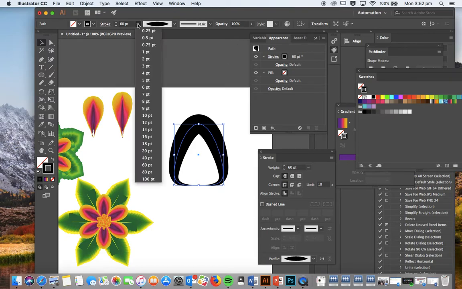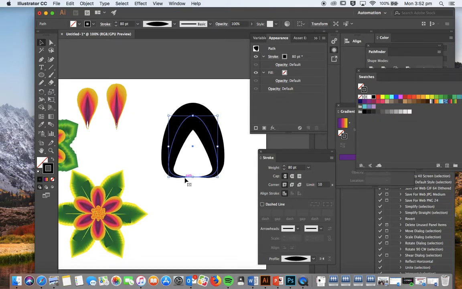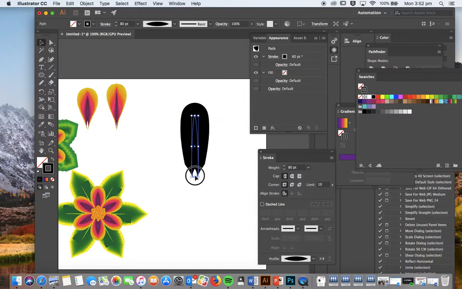I might actually even change that point to 80, just so it's a little bit thicker. Now we're going to make sure we've got our selection tool, and we're going to squish our shape inwards to create a petal shape like this. There we go. So we should end up with a shape that looks something like a little black teardrop.